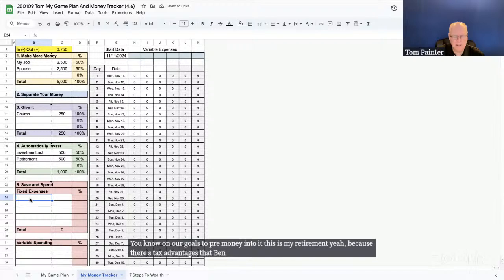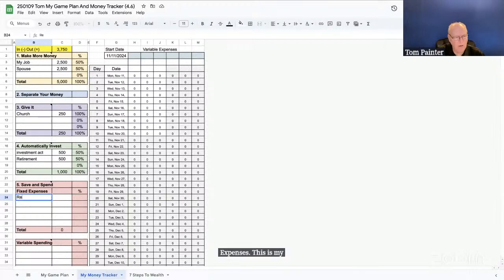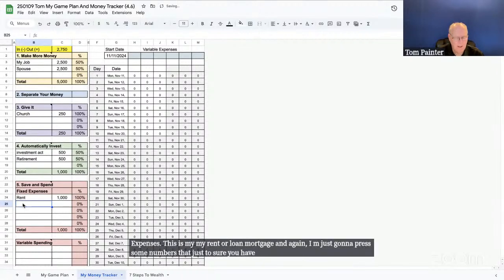Then these are my fixed expenses. This is my rent or loan, mortgage. Again, I'm just going to put some numbers in it to show you how it works. And utility.